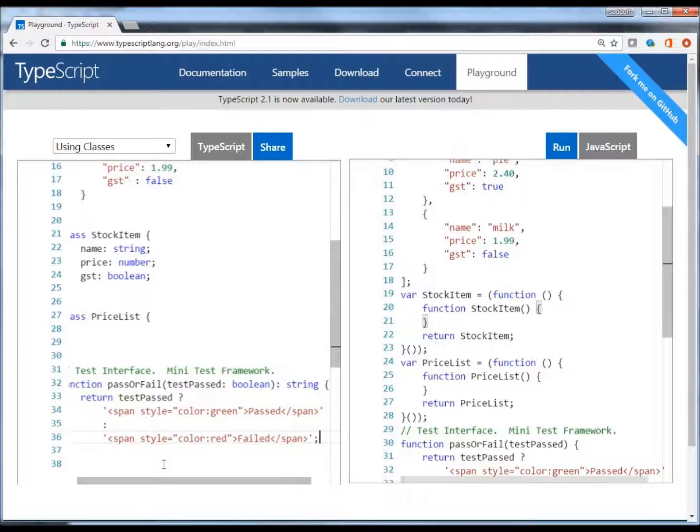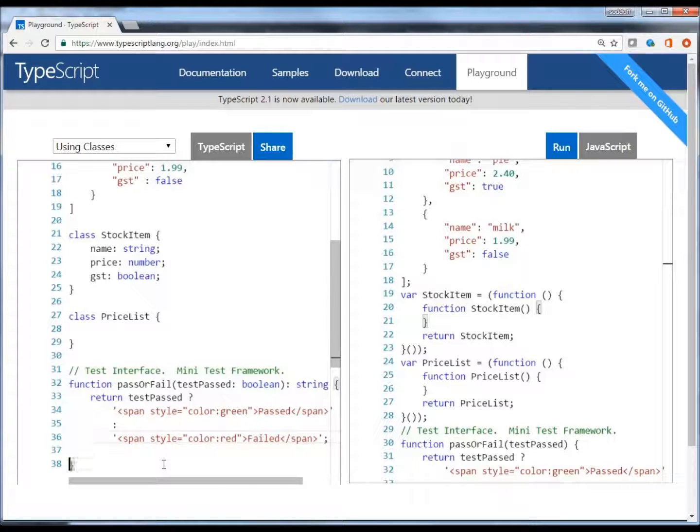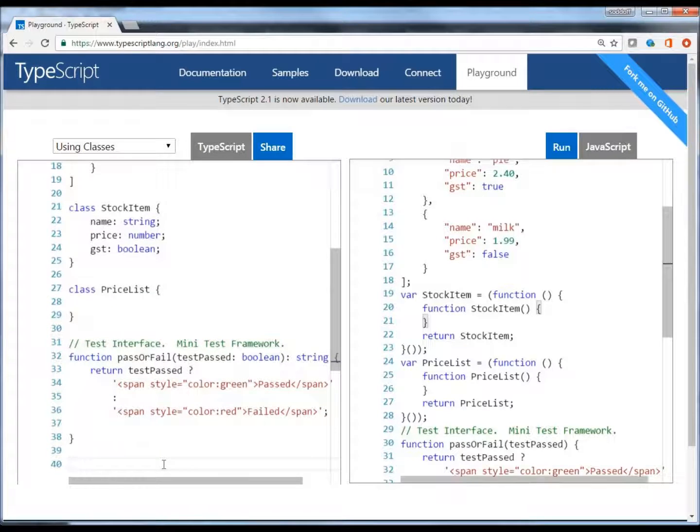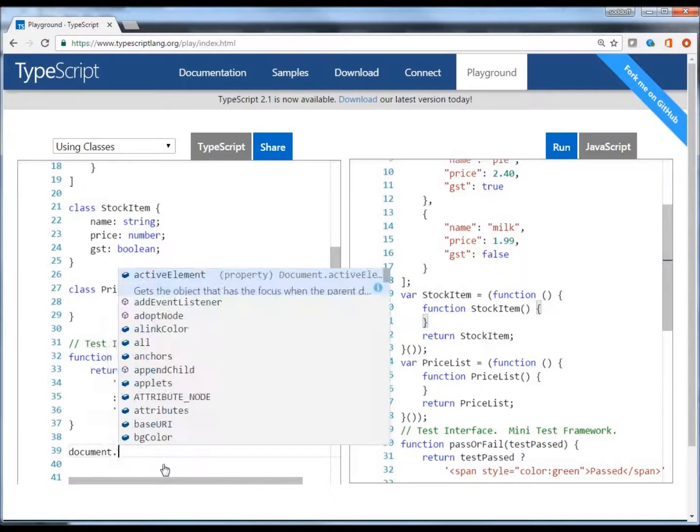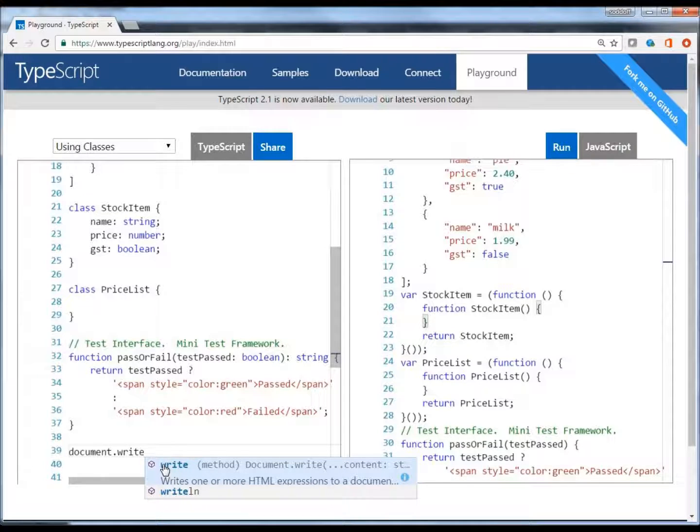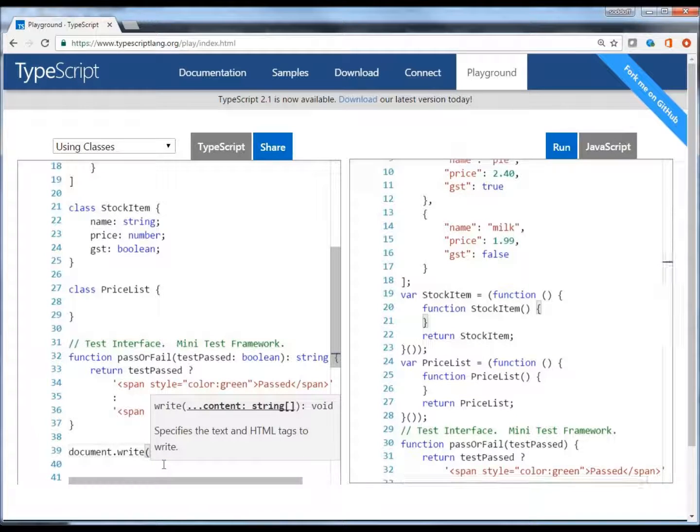Okay, just fixing up my end, making sure I've included my line endings correctly and tidying up the formatting. Right, next we actually want to produce the output for our test result.